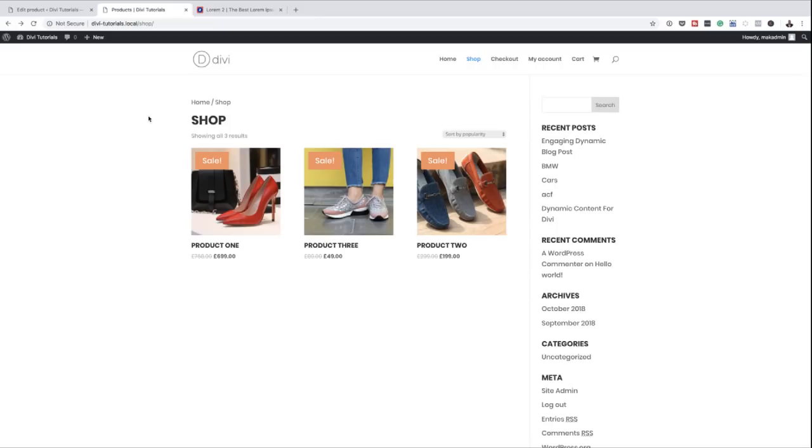So this page here cannot be customized, because it's the default one that comes with Divi with WooCommerce. If you wanted to customize your own page, you'd have to create it and then add these products manually. So let's try and do that.